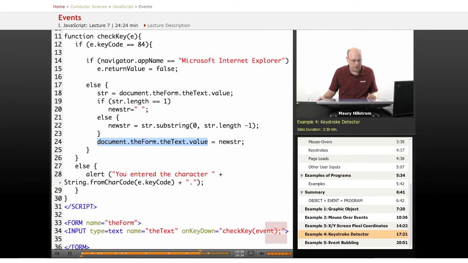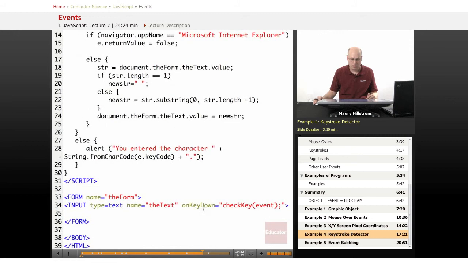Then it is going to run the alert and display the message, you entered the character, and then it is going to pull that string from our character code built-in library functions, and then show us that particular string. All right, so that's how it identifies what the keystroke was. And on the key down event, on key down, it runs the check key function and then returns the event, in other words, the key that was pressed.